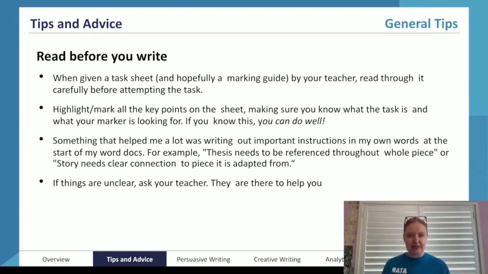What are the words that are repeated? So I find that in a lot of English marking guides, you'll see the word discernibly in there a lot, which tells me that all of the choices you have to make as an author, as the writer of this piece, need to be intentional. So when you see the word discernibly, you understand that the teacher wants me to be making really intentional choices in my writing in order to get a good mark. Something that helped me a lot when I was writing, and it honestly continues to help me a lot when I'm writing because I still have to do a lot of writing at uni, is to write out the most important instructions in my own words.